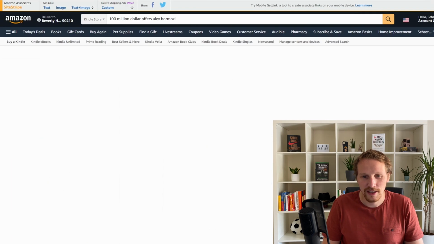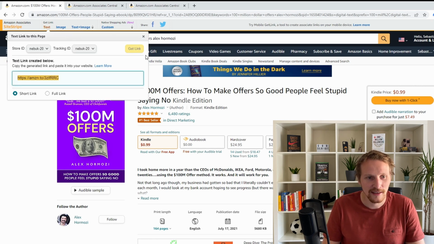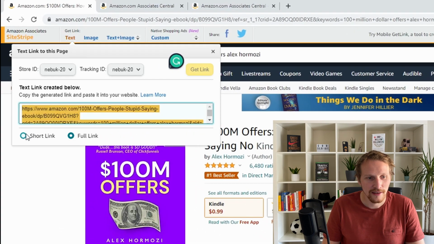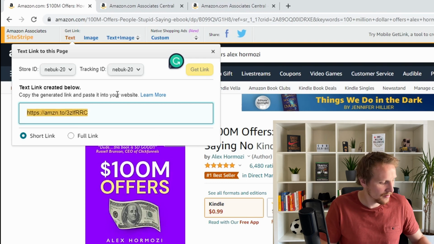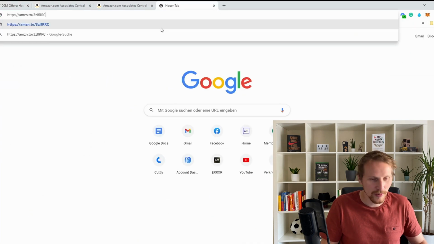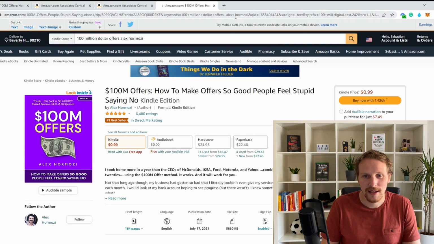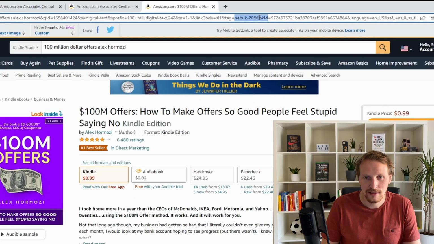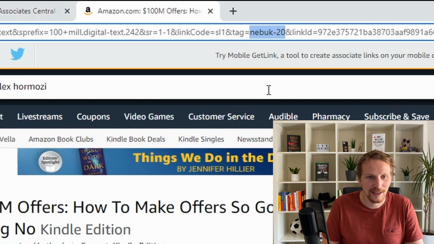I go over here and on this page there is the SiteStripe bar. Get text link, click on it, my affiliate ID, there's a full link and the short link, both of them are working. Copy, and if I paste it over here I should get on the same page with my affiliate ID somewhere over here. So here is my affiliate ID, so this is working.